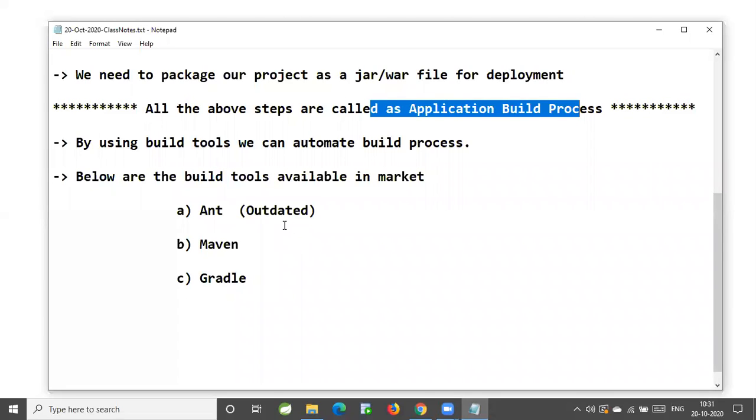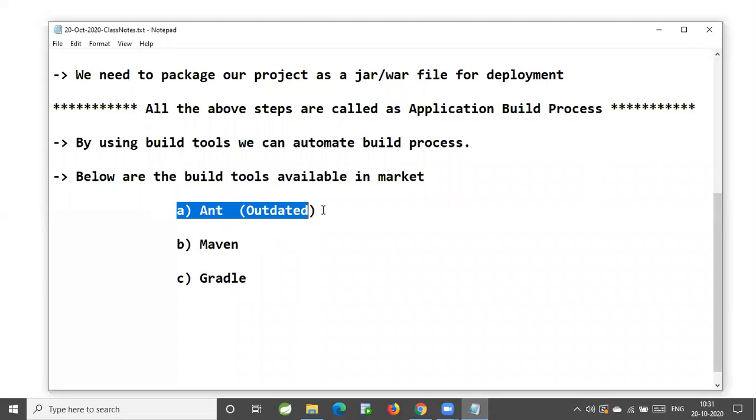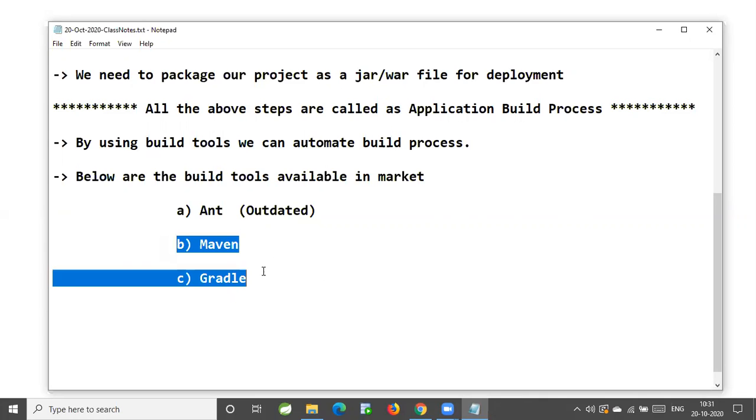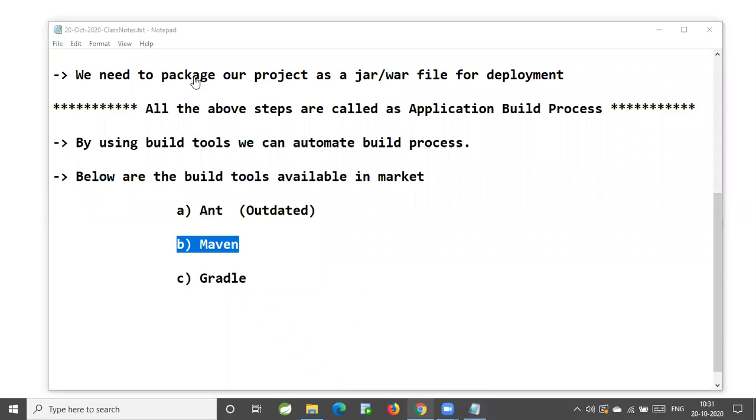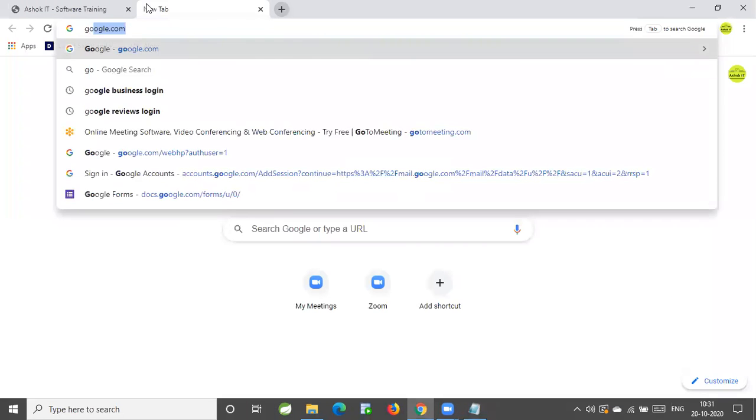What are the build tools available for Java? Earlier, Ant was available. Later, Maven came into the picture. Now Gradle is also available. In the industry, people are working with Maven and Gradle. So we are going to cover Maven and Gradle, but not immediately. First, we will learn about Maven. Now, let's check what is Maven.